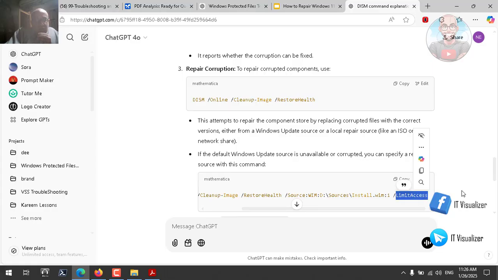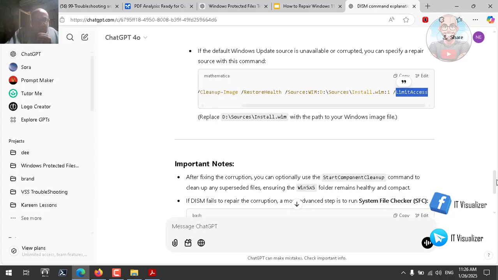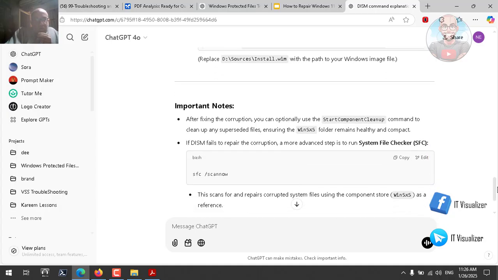We have limited access, letting it only use files in the DVD or ISO image. After fixing the corruption, you can optionally use start components to clean up any services file, ensuring the WinSxS folder remains healthy and intact. This fails to repair the corruption.